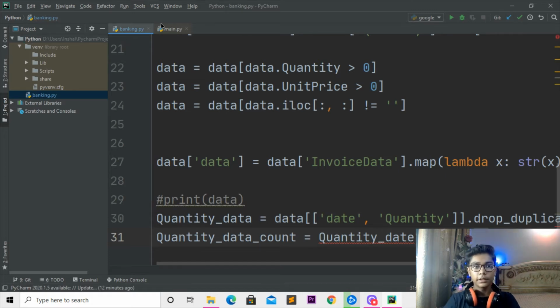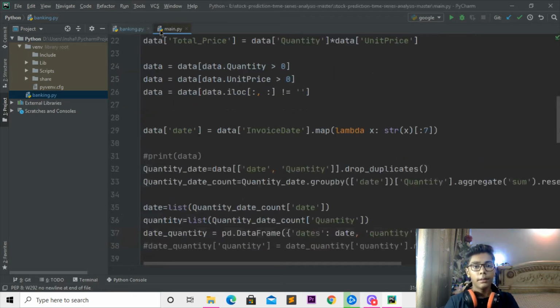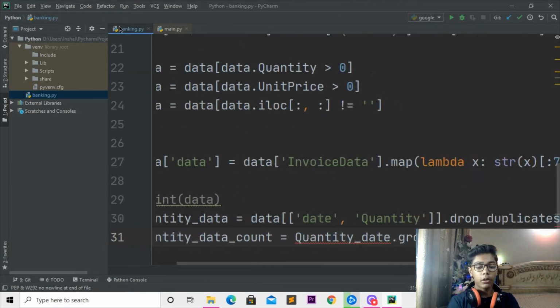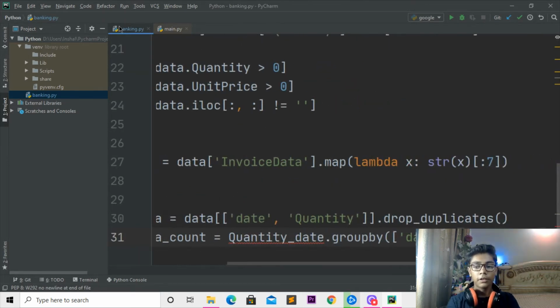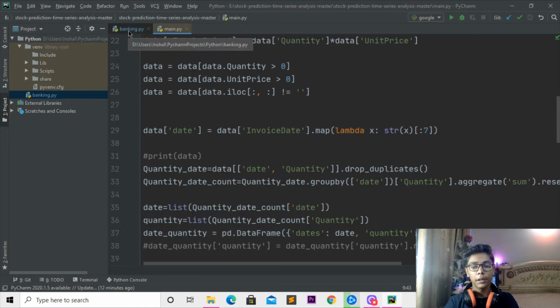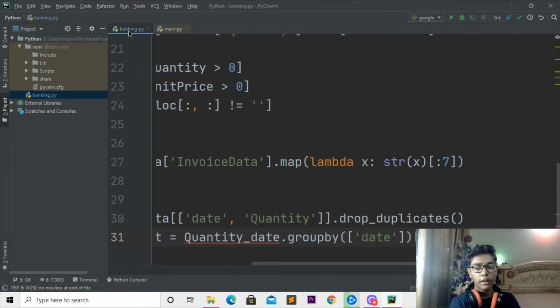Now when you've done that, I'll be writing this bracket here, writing that to date, and then changing that to quantity. Here I'll be writing that. When you've done with that, I'll be coming, then writing aggregate.